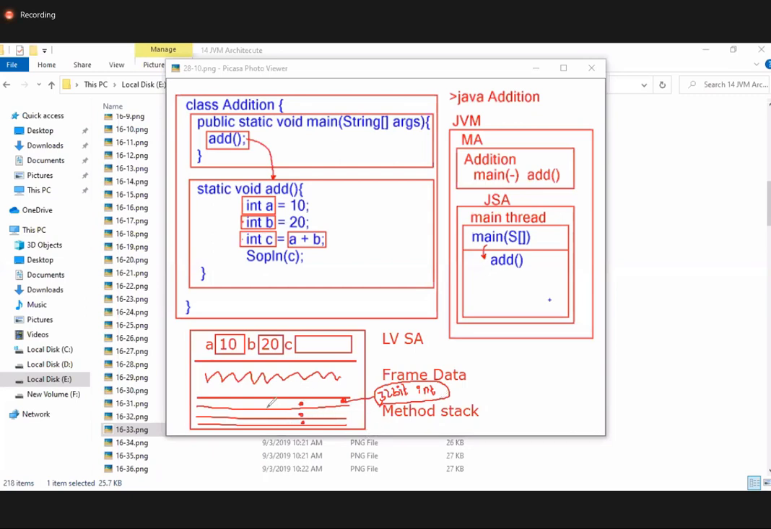Now the question: the method logic execution goes like this. In the first memory block, A plus B is to be executed. The A value is loaded here, 10. Then the B value is loaded here, 20. Then the plus operator is called IADD. In mathematics we call it plus, but in bytecode it is called IADD, integer add. IADD adds both 10 and 20. The result, 30, is stored here. And finally 30 is copied here.